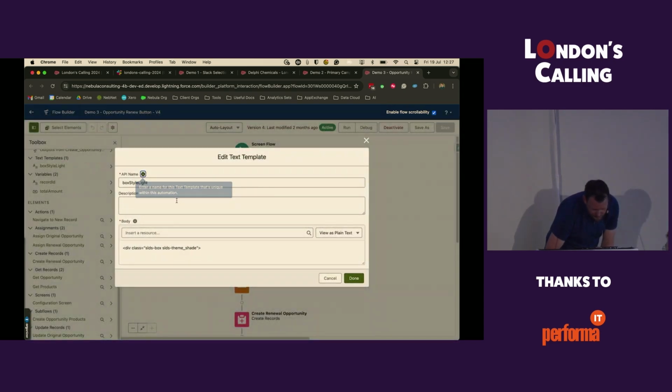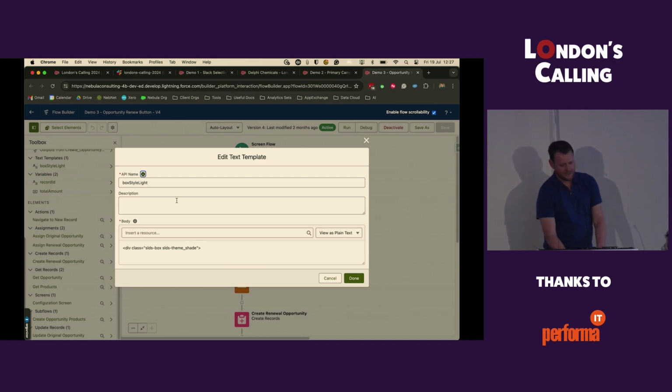And as I mentioned, if we go into here and look at our text templates for our lightbox style, that is all we're doing. So this piece here is all we're writing to say, draw this in the box and color it gray. And that little tag there, you just head to the Lightning Design System website. You go and find the component.